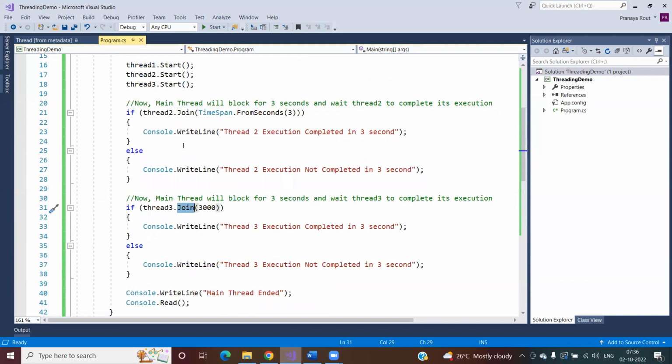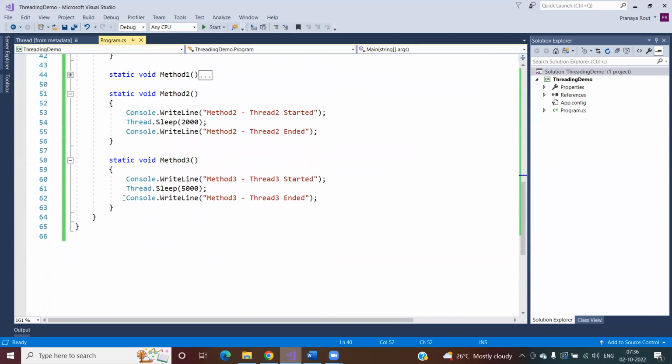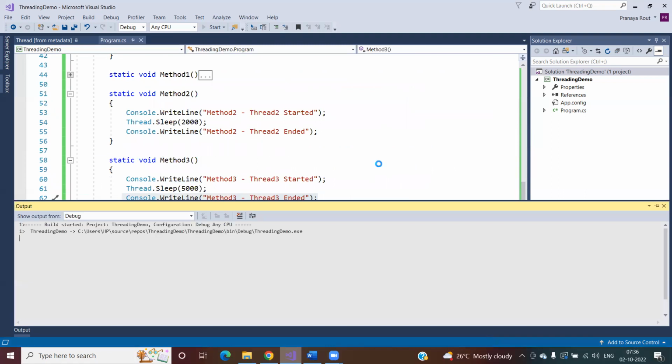So in this case, for this join method with thread 2, you will see that thread 2 execution completed. And in this case, you will see that thread 2 execution not completed in 3 seconds. Then you will see that the main thread ended. And after this, you will see that method 3, thread 3 ended. Let me run the application.